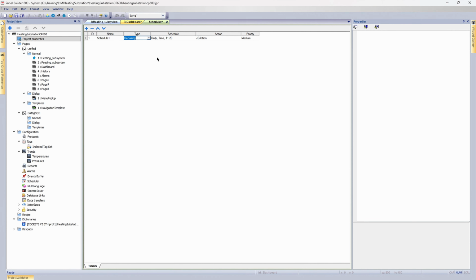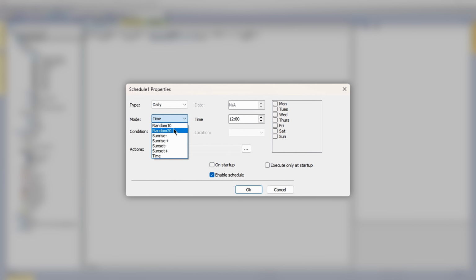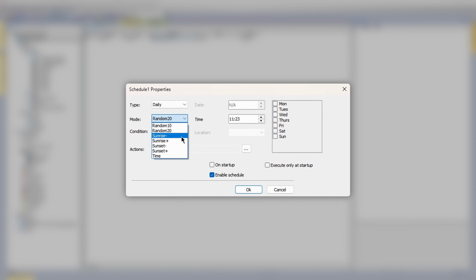We can also use the recurring type of schedule, which gives us tons of options. You can trigger events daily, hourly, monthly, weekly, yearly, at a specific date and time, or every specified time interval. In addition to that, there is a mode property, which makes it possible to trigger events randomly around a defined time or make certain actions at sunrise or sunset.